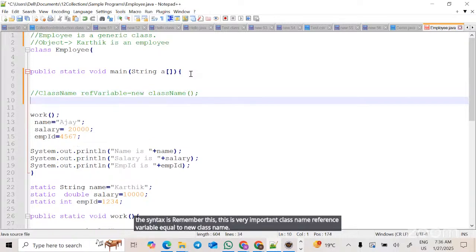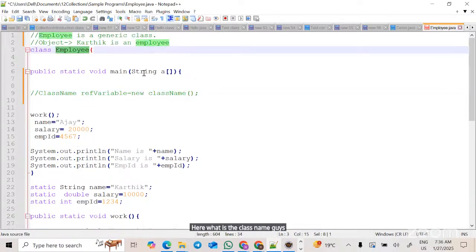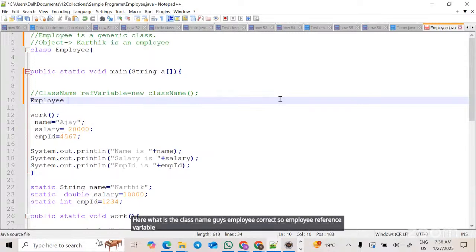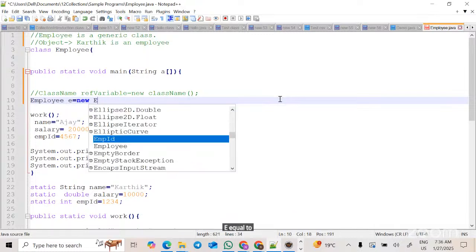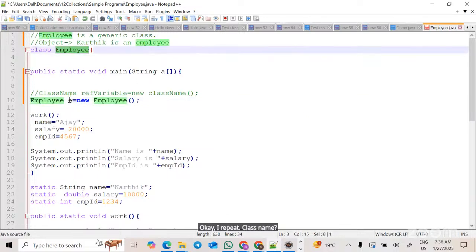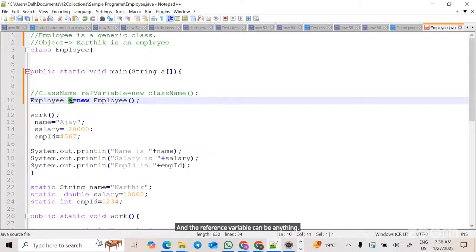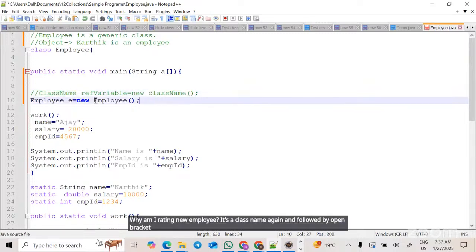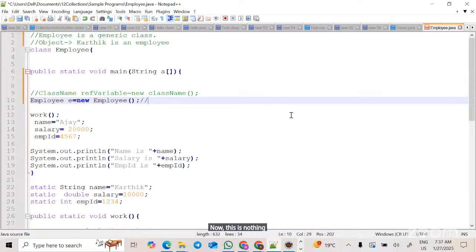Here, what is the class name, guys? Employee, correct? So the reference variable can be anything. Employee e = new Employee. I repeat, the class name, and the reference variable can be anything. You can write A, B, C, D, anything. So generally we write some meaningful name. Employee e = new Employee. Why am I writing new Employee? It's the class name again, followed by open bracket, close bracket. Now this is nothing but an object creation in Java.